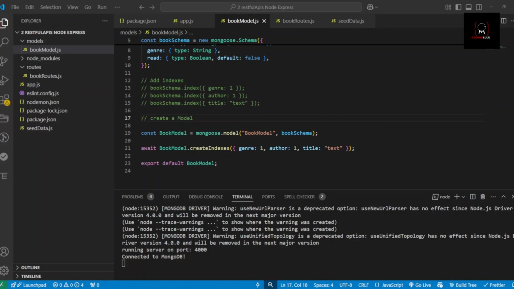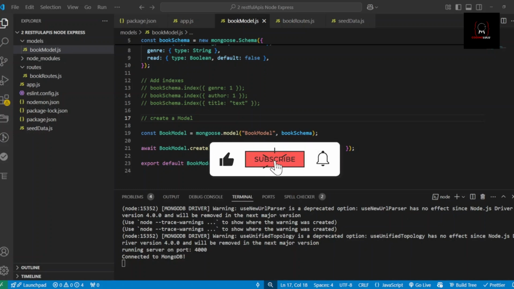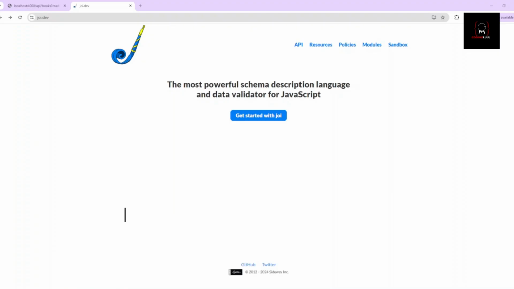So again, the benefit of indexing, to recap, is that MongoDB will directly locate the relevant document instead of scanning the entire document. Also, it gives efficient filtering, so filtering books by genre or author or title will now be much faster. And also you have full text search, so with the text index on title you can perform case insensitive and partial matches efficiently as well.